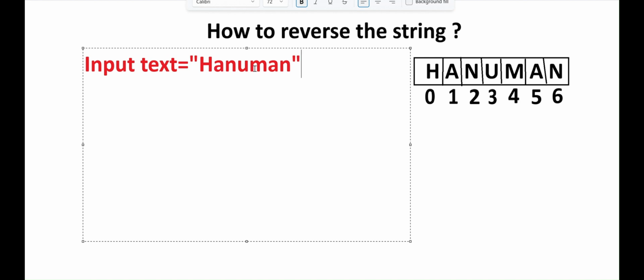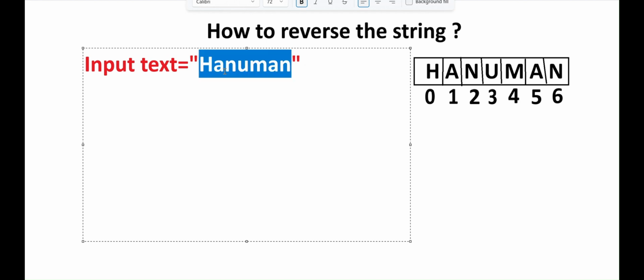Any set of characters which is quoted with double quotes is called a string. So this is a string. In the string we have a lot of characters. H is one character, A is one character, N is one character, U is one character, M is one character, A is one character, and N is also one character.